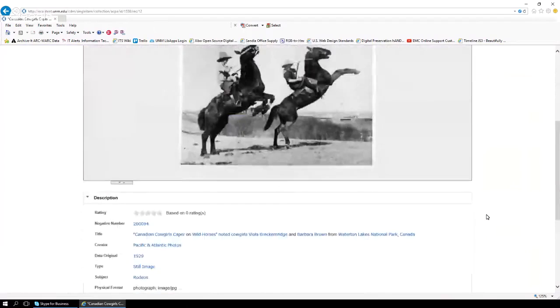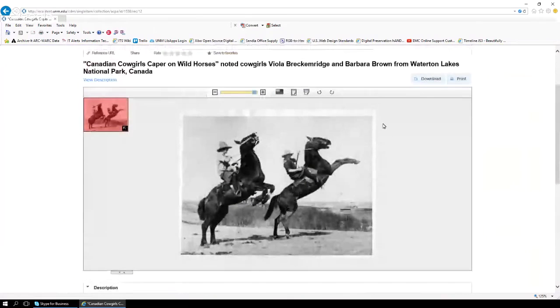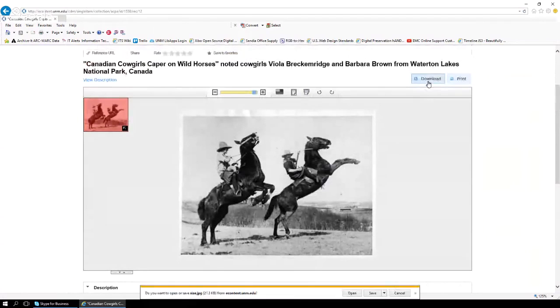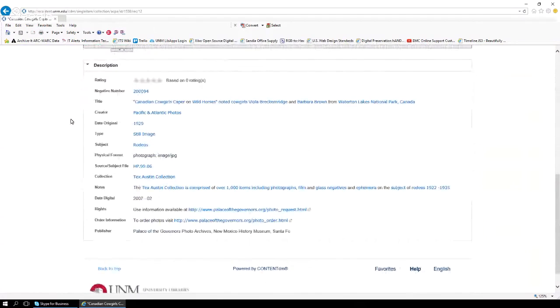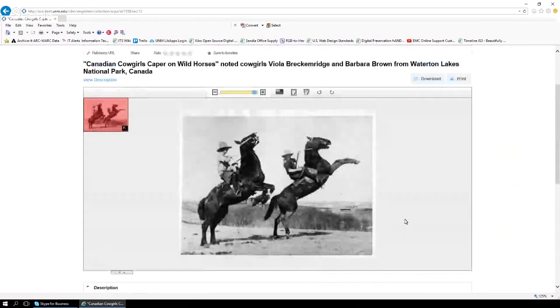And you can see this photo here. We can download it using this link in the top right corner and save it to your desktop. Also, below the image itself is descriptive information about the photograph and what collection it comes from. And that's kind of important in terms of whether a high resolution image will be available. So here you can see the publisher is the Palace of the Governors Photo Archive up in Santa Fe. And this is one of their collection images.